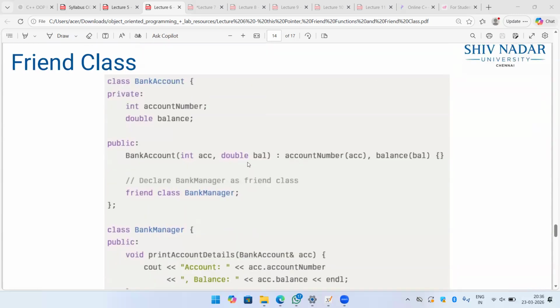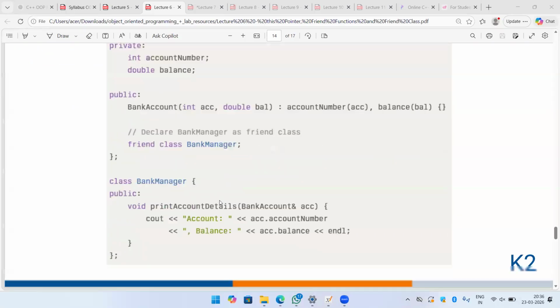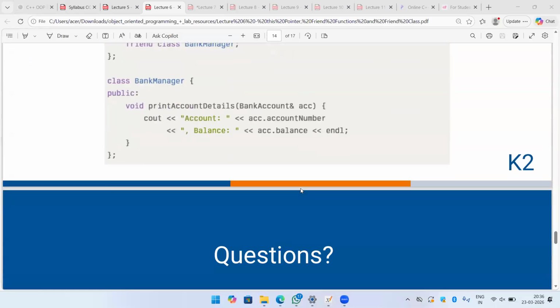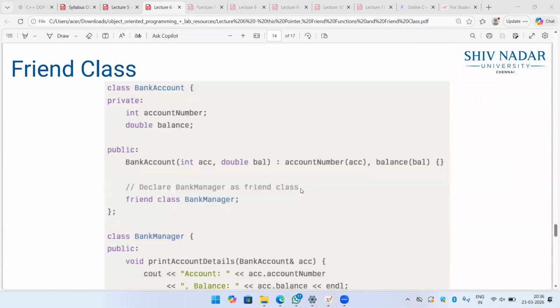So you may think, what is the actual use of this in day-to-day programs, but this actually has a lot of uses. In this example, as usual as in the friend function, we have void print account details, and as I said, we'll be passing the object as a parameter and taking the value. So this is basically about friend class and friend function.